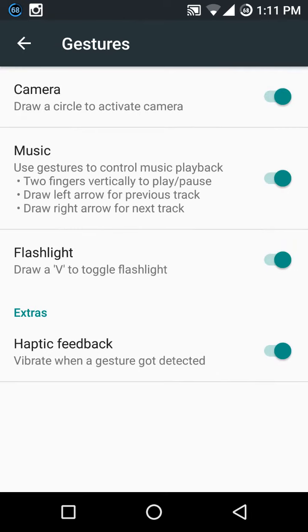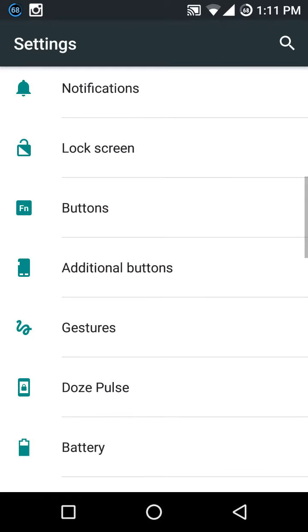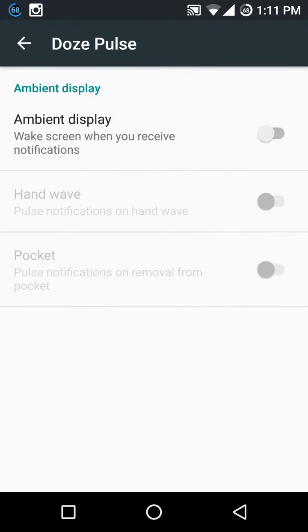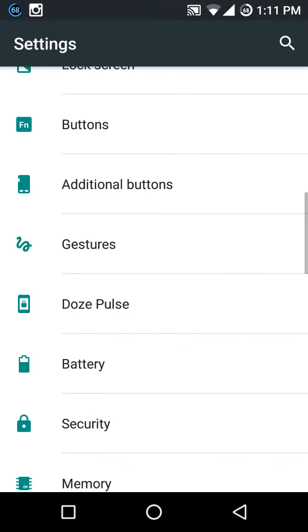Then we have gestures such as draw a circle to activate the camera, draw two lines for music, draw a V to toggle the flashlight, haptic feedback, etc. And these gestures work when the phone is locked. So it's a very good thing. Then we have the doze settings, in which we have the ambient display, etc.